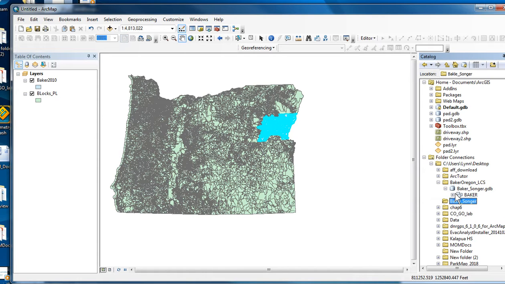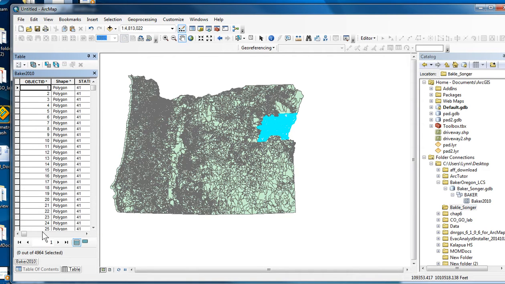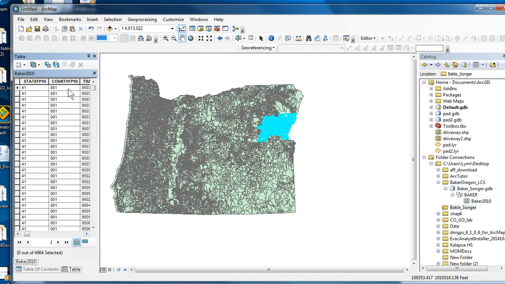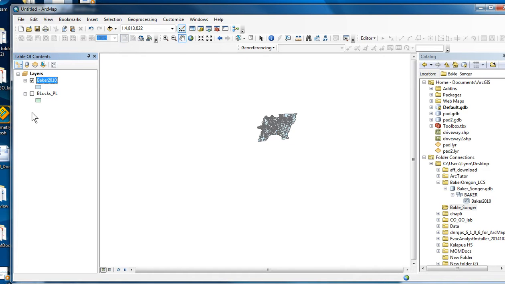So from the internet, I found out that Baker's FIPS code was 001. So I selected all of the Baker blocks, and I exported them, so when I turn off all of Oregon, I just have Baker County. So I'm going to remove that. Now I'm going to add my attribute table that I created that I'm just calling Baker Kids.